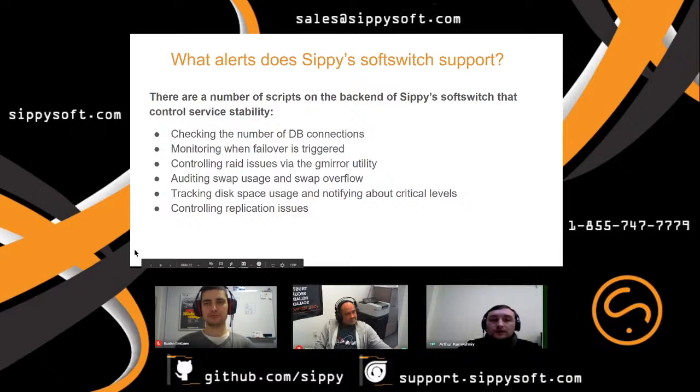This script uses the gmirror utility, and it works not with all types of RAID, mostly with software RAID, but for some cases it may be useful.